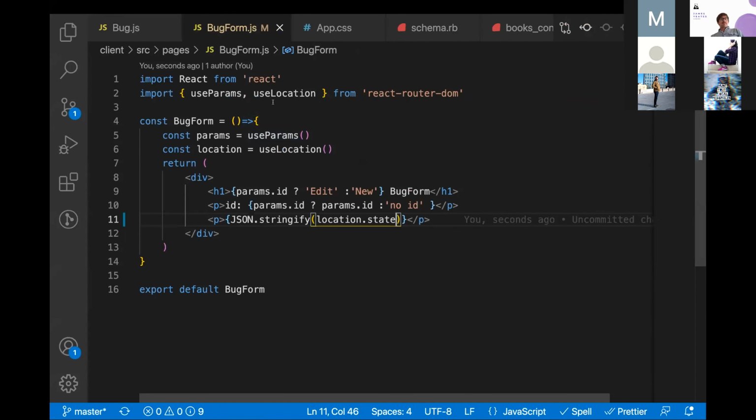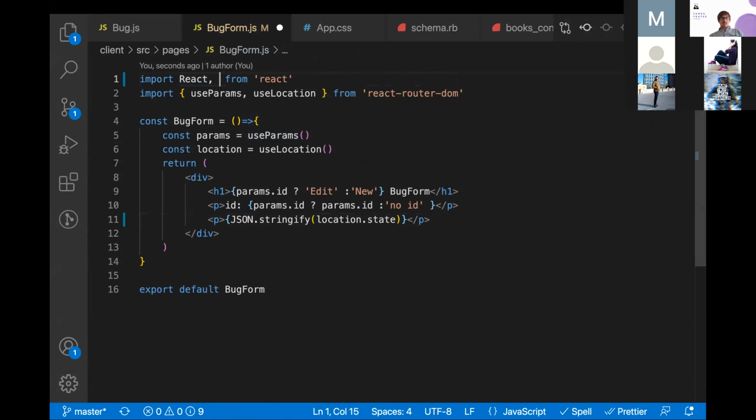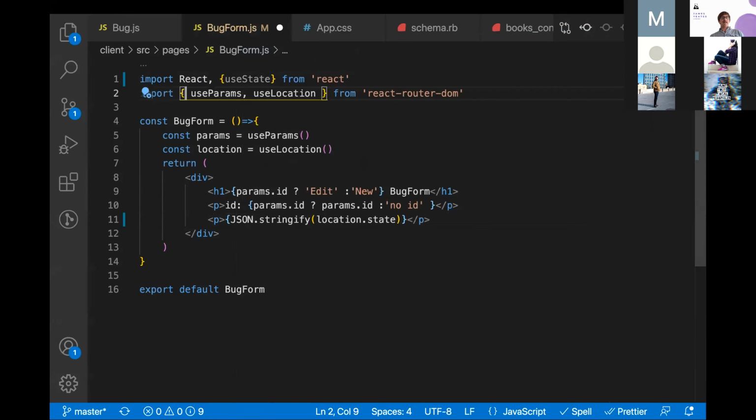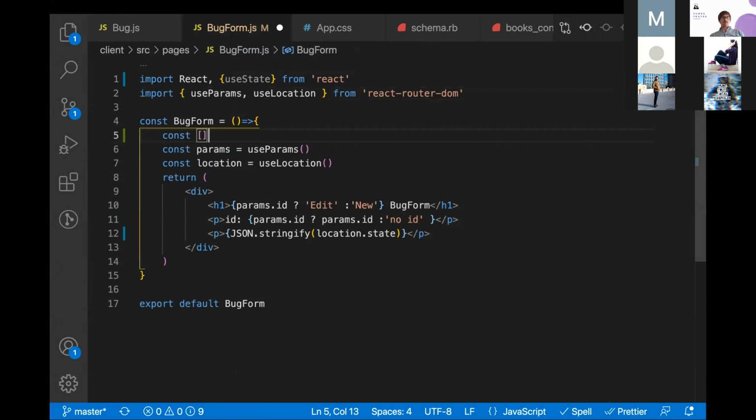So let's start setting up my form. I'm going to want useState from React, and then I'm going to want a name.